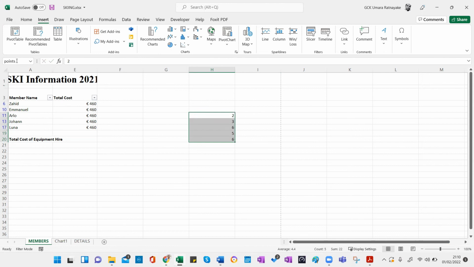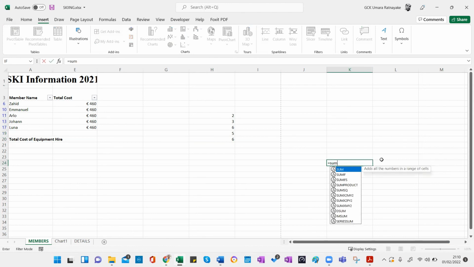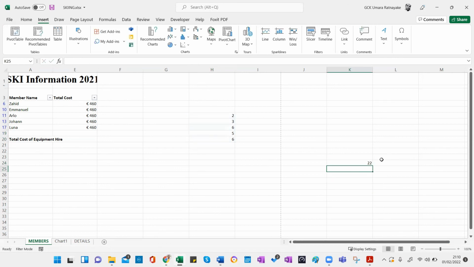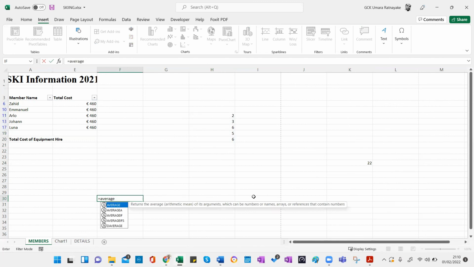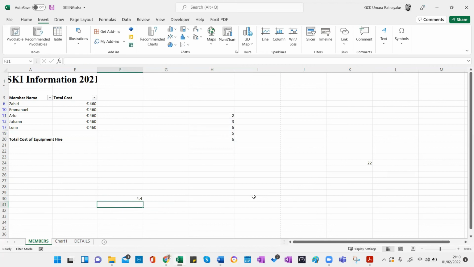Press enter. Right. So next time, if I want to add all the points together, I can use equals SUM, open brackets. Instead of the range, I can just type points. Simple. Wherever I want, equals SUM, or let's say average, equals AVERAGE points. That's the advantage of using named ranges.